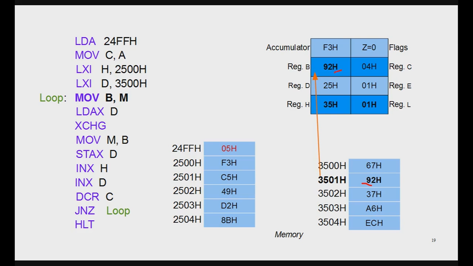Next, MOV B, M. So this value goes to register B. LDAX D: the DE pair is 2501, and the value from that address goes to accumulator A. Exchange will exchange these two values, so the DE pair holds 3501 and the HL pair holds 2501. Next, MOV M, B. That value goes to 2501, the address held by the HL pair. STAX D: the content of the accumulator goes to the DE pair address, that is, C5 goes here. Now you have seen one more pair of addresses exchanged.